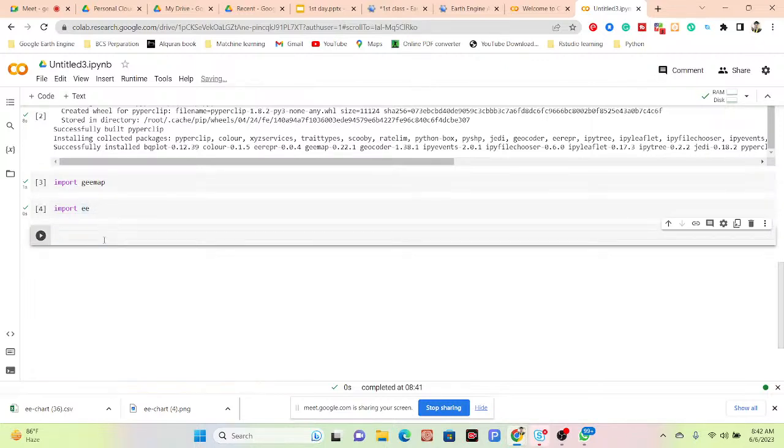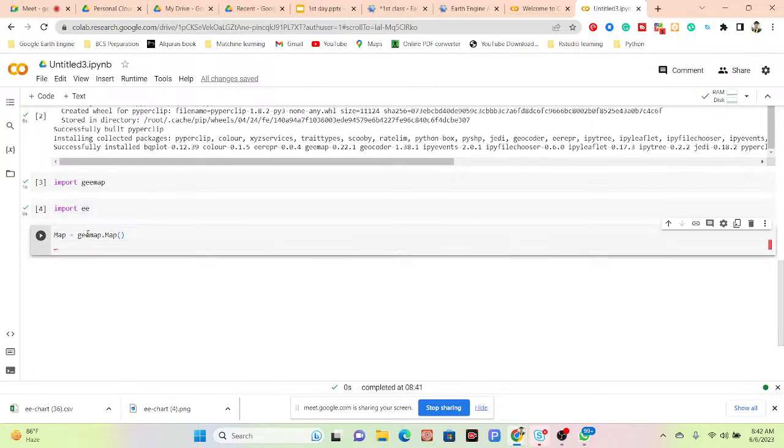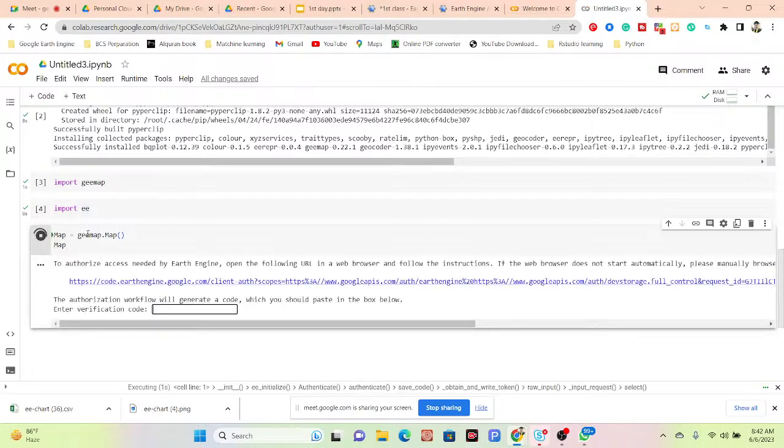So now I want to take a variable, suppose Map. In this variable, I store geemap.Map(). Then I simply call this map and click run. In this step, you can see I need a verification code. So I simply click here.